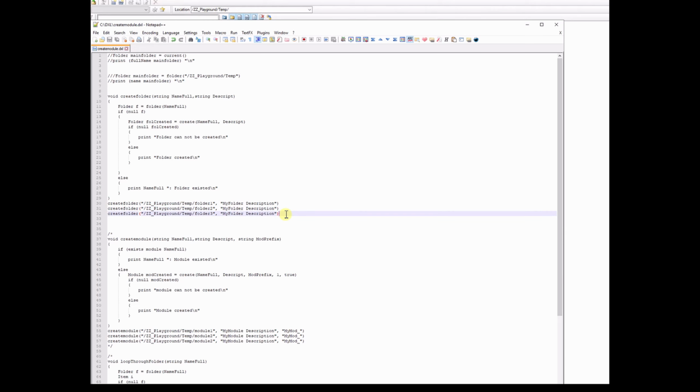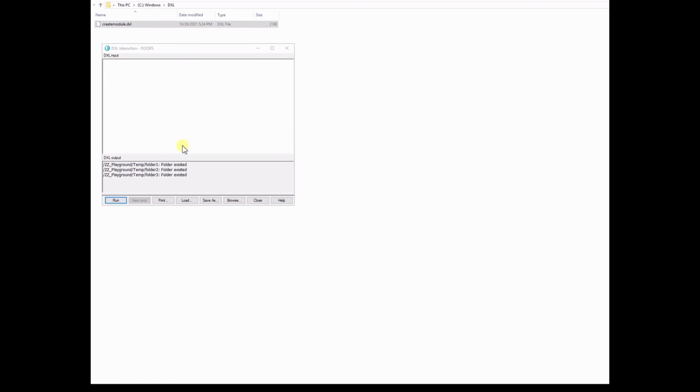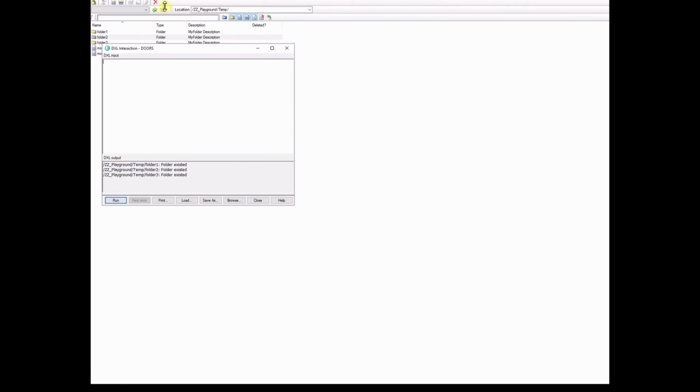So for example, here I will retrieve folder one, folder two, folder three, and the same description. So now we will try to run it. You can see this is the result. You can see that the folder already exists. We already have folder 1, folder 2, and folder 3. So the DSL returns that the folder name here already exists.